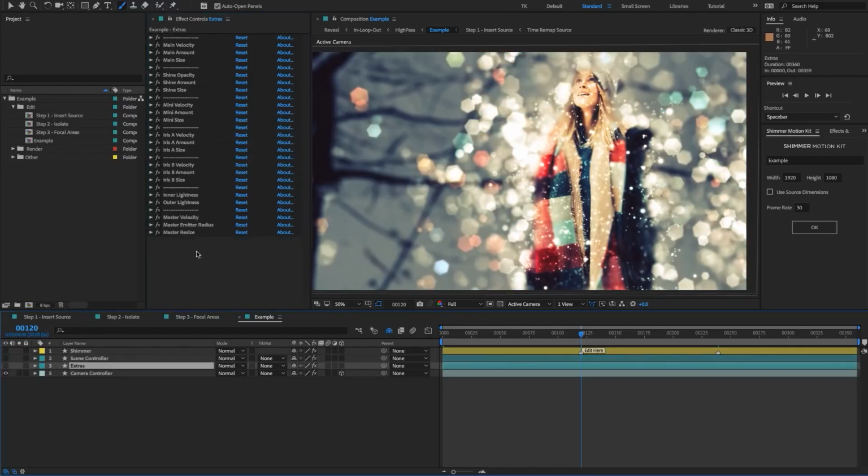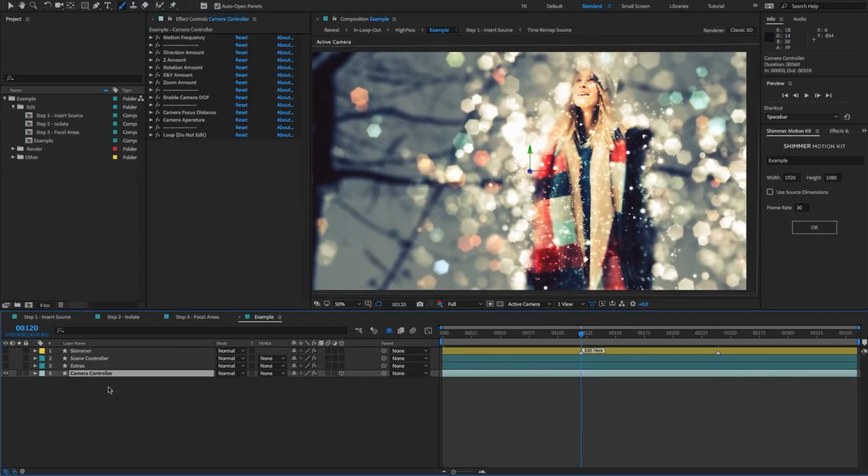All right, so next we have the extras. Now this effect is being built by multiple particle effects combined to make this final result. And we wanted to make sure you can still customize everything. So you can go in here and customize any of the different elements within the scene that's being built. You shouldn't really have to play around with this one too much, but just in case, I wanted to include it. And then finally, we have the camera controller.